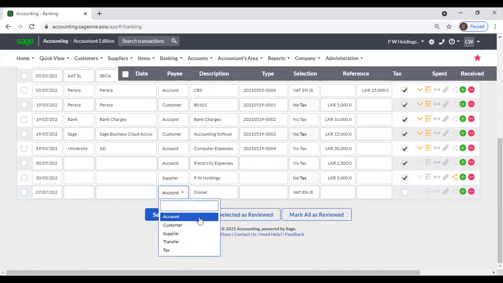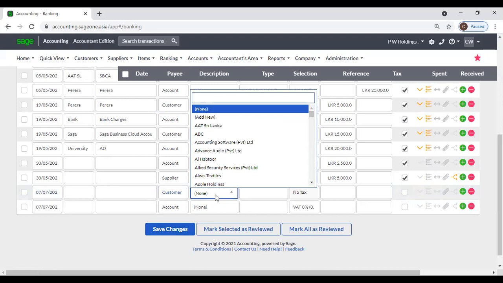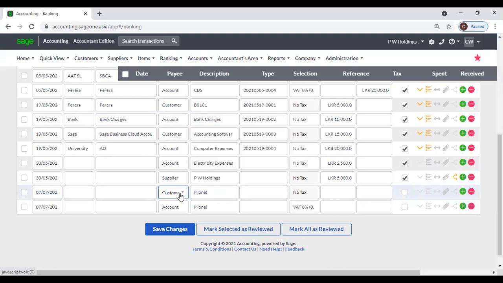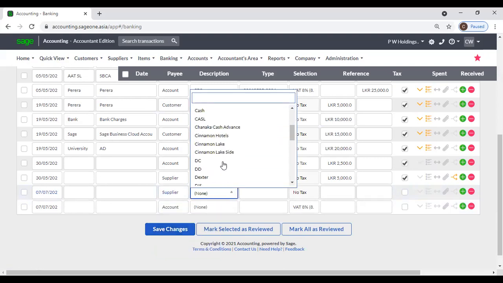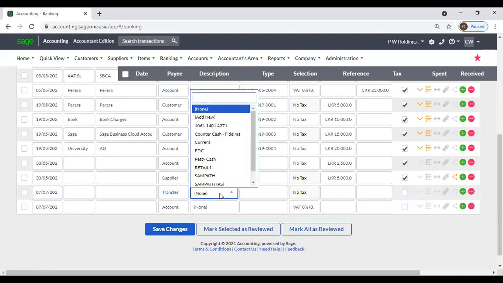If you are paying for, if you are receiving money for GL account, you can select GL account or account. Or if you are entering any customer receipts, you can select customer. Then you can select your customers from selection. If you are paying to your supplier, you can select supplier, and from selection you can select your supplier. And if you are doing any fund transfers, you can select transfer, and you can select other bank account.